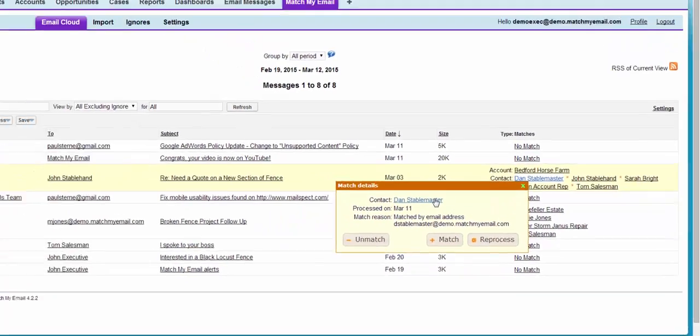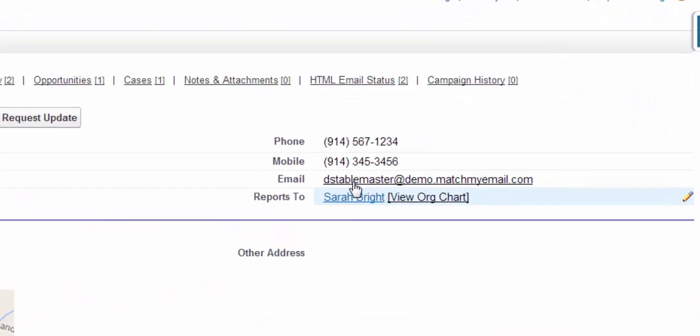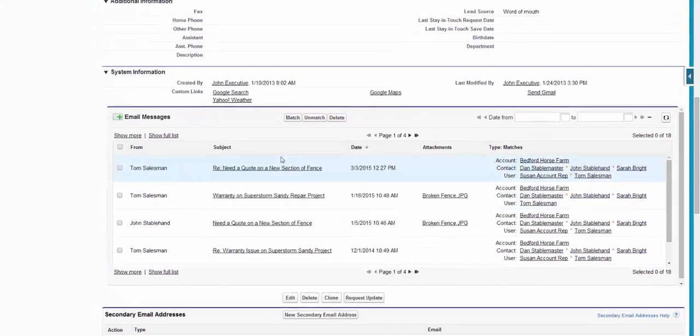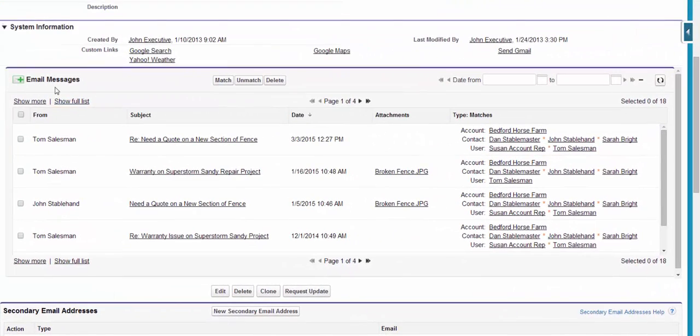We can click on the link, which was blue and underlined, and see that same email address field in the record. So once Match My Email sees an email address in the email that matches to an email address in the record, it puts a permanent copy of the email into our email messages Visualforce component in chronological order, so that the user has a complete 100% automatically created record of all the email correspondence between this particular record, Dan Stablemaster, a contact, and the user.